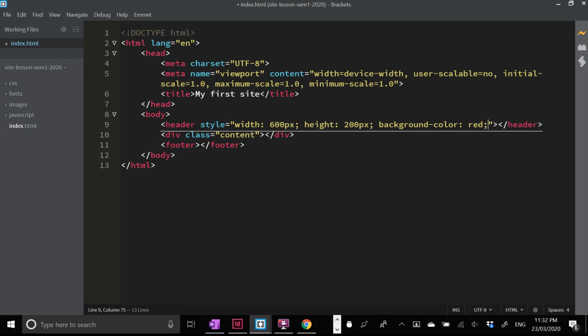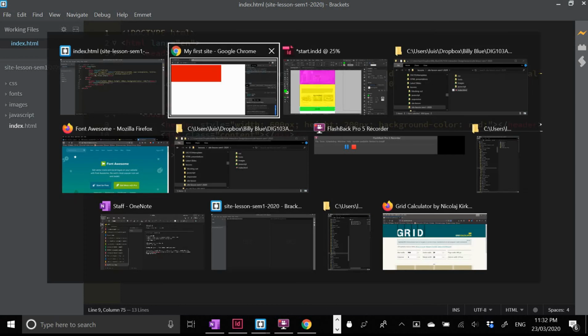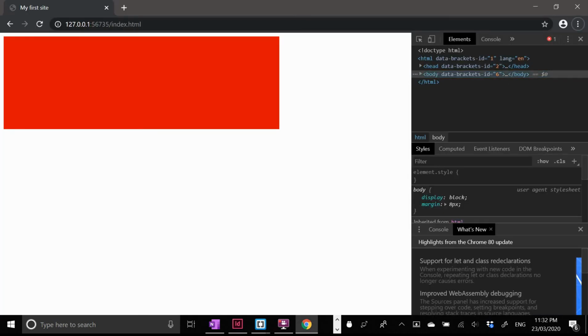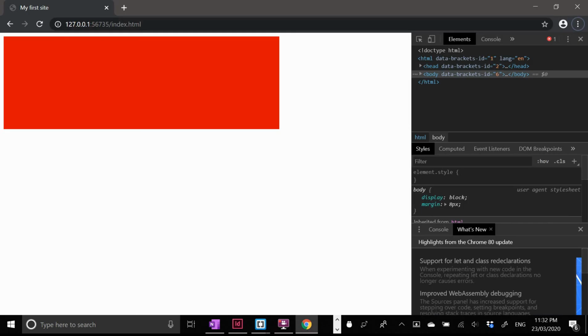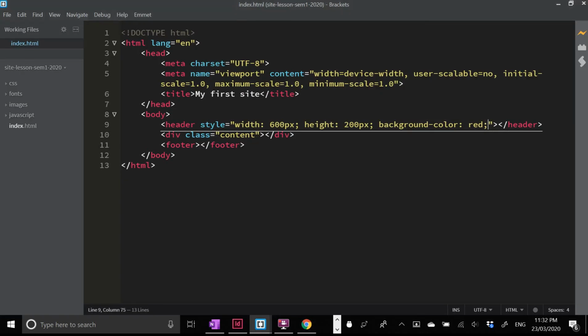Just makes it easier for me to experiment. So if I was to do that, you'll notice that I've now got a visible block that is 600 pixels wide, 200 pixels high, and it has a background of red. So this is what we call inline.